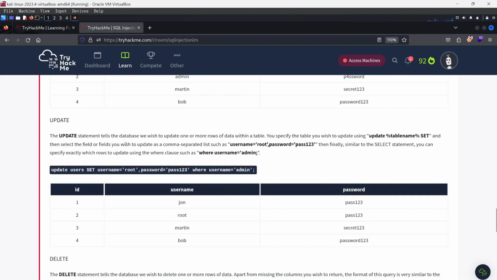Update. The update statement tells the database we wish to update one or more rows of data within a table. You specify the table you wish to update using, we're looking at this statement here. So update table name set, and then select the field or fields you wish to update as a comma separated list, such as username equals 'root' and password equals 'password'. Then finally, similar to the select statement, you can specify exactly which row to update using the where clause, such as where username equals admin.